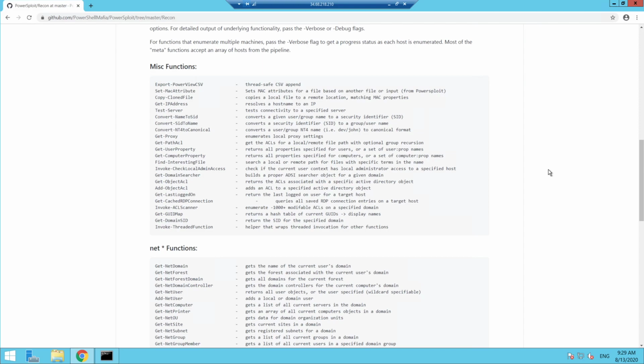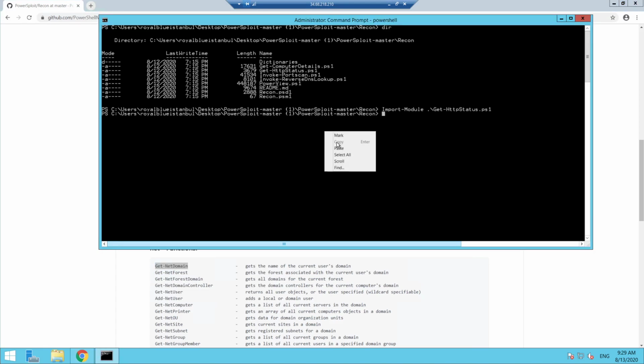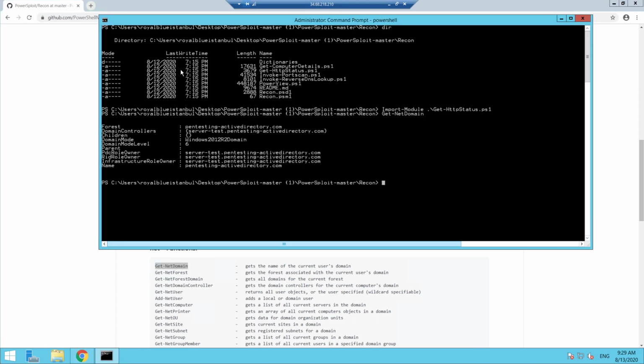All right, so now, first thing we need to do, guys, is get the current domain name. So we take that and paste. So it's saying here the forest is penetrationtestingactive.com. The domain controller is servertest.pentestingactive.com, right? So this is the computer name of the domain controller. Okay, and this is the name of the domain, and this is the forest. Now all of this information should be kept in your notes, right?